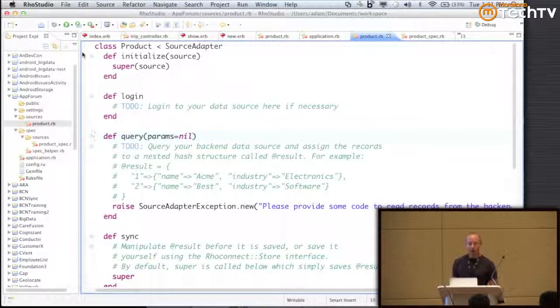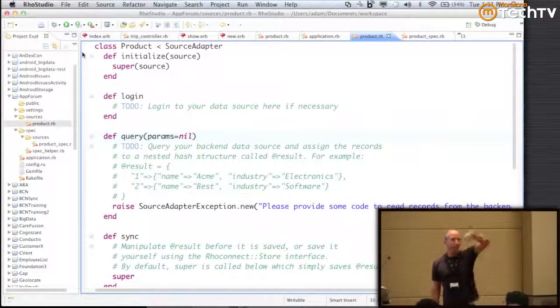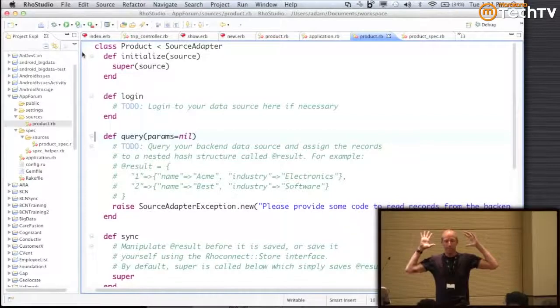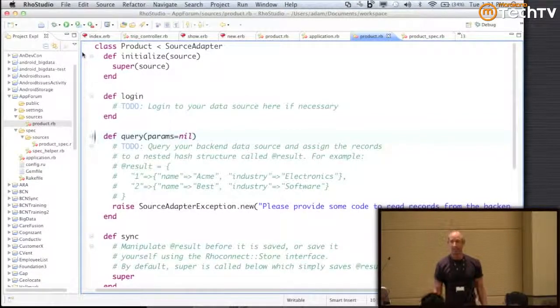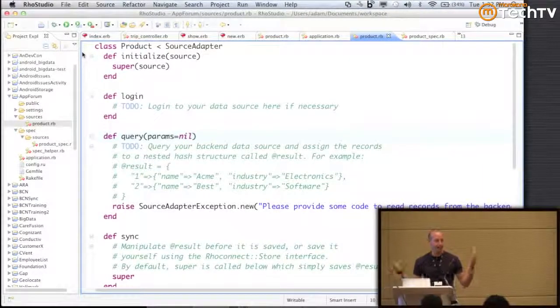Now, what is that canonical format? Does anybody know? Quick quiz. What is the canonical format that RhoConnect says, take your data from anything in the cloud and put it into the magic format? What is that magic format? Hash of hashes, right? RhoConnect says everything in the world can be turned into a hash of hashes.